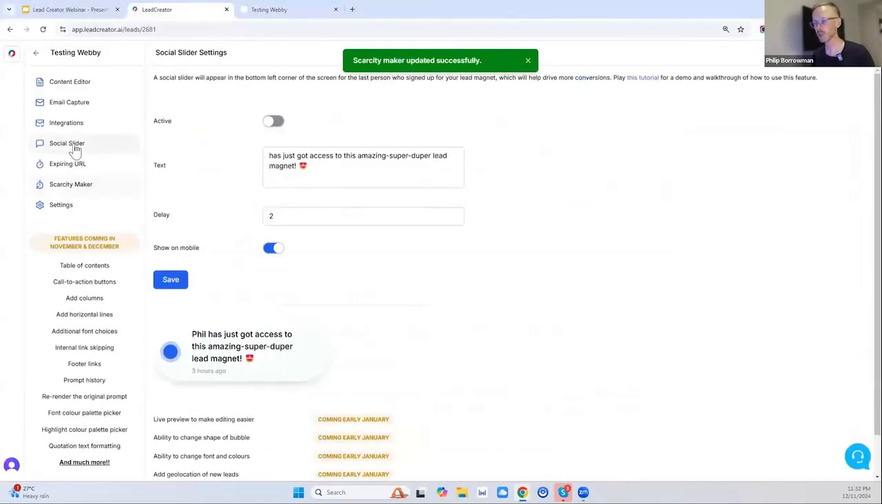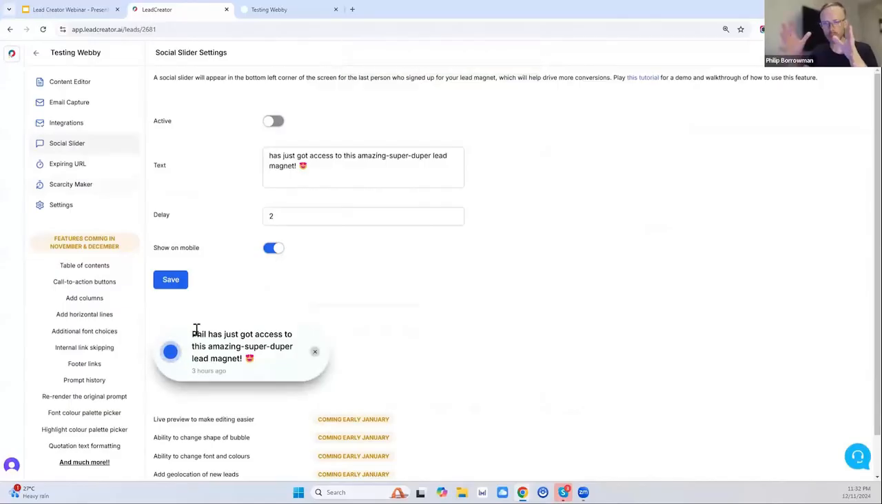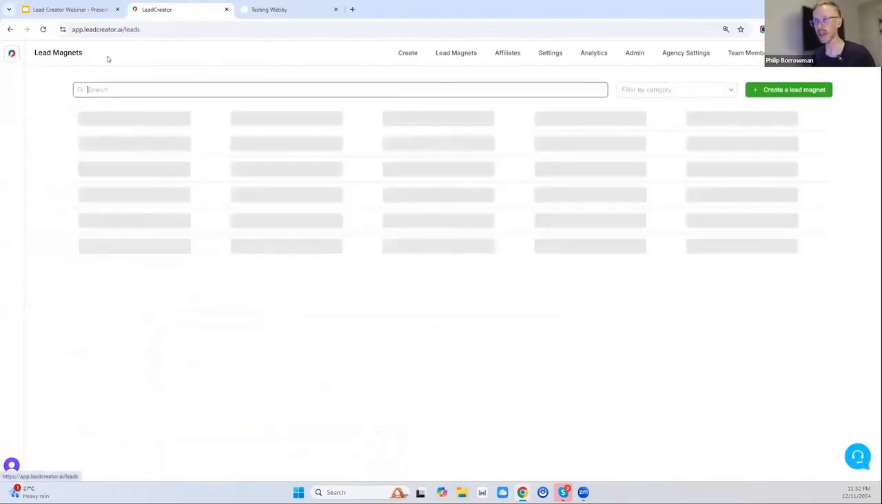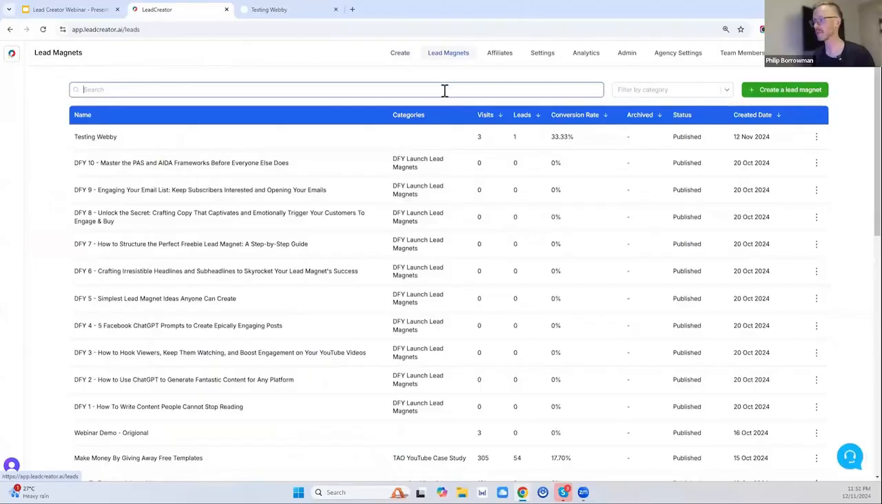And then we have the social slider. This is the little pop-up that appears in the corner, showing Philip from Arkansas or whoever opted in 5 minutes ago, because obviously people like to follow others, right? If they see that one person is opting in, they're more likely to do the same. Here's the expiry timer. Again, a countdown timer appears on the screen to increase conversions, right? That's the basics of the tool itself.